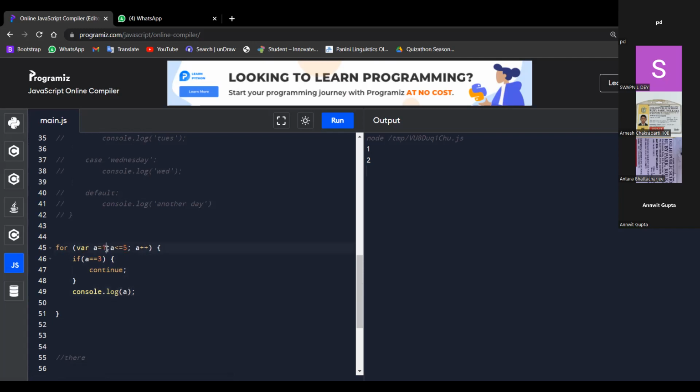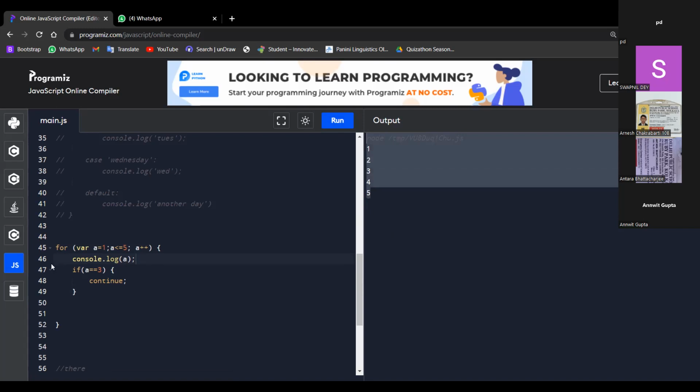But if we put console.log before this thing, then it will also print 3, like 3 till 5. It's going to print normally. Let me just do that. See, now it is happening normally. What is the meaning of placing it here?